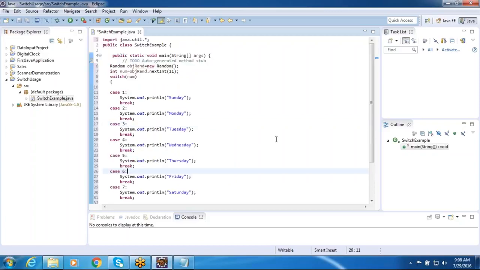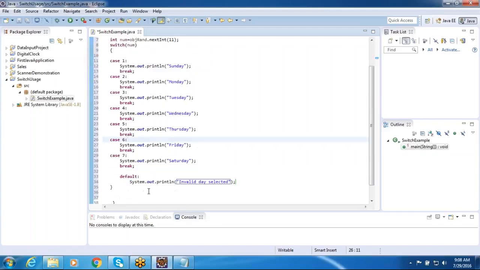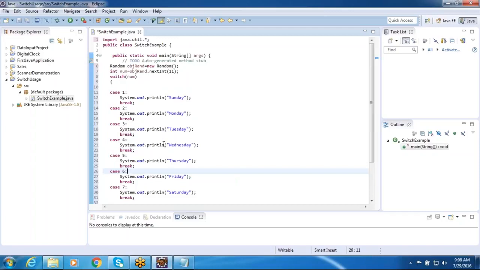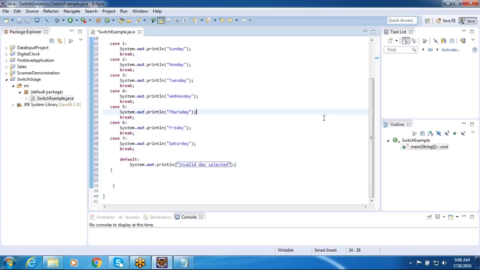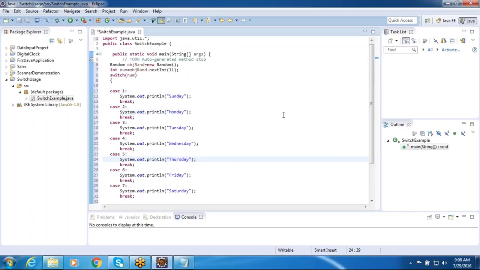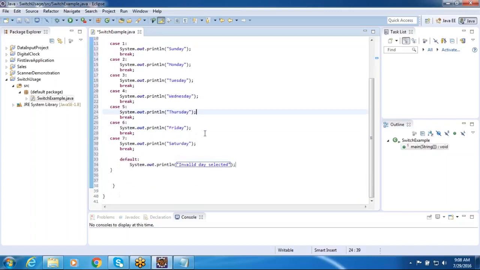So this is the program. It can pick a number between 0 and 10. Suppose it picks 0, it comes to the default part. Similarly, if it picks 8, 9, 10, even in such cases it comes to the default part. But if it picks 1, it prints Sunday. If it picks 2, it prints Monday. If it picks 3, it's Tuesday, like this.